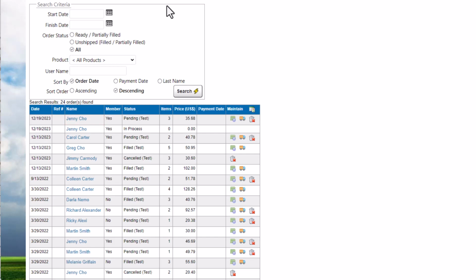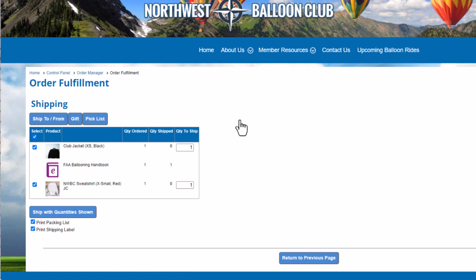In the Maintain column, we can view order details, prepare the order to ship, and cancel the order. Click the Shipments icon to fill an order. On the Order Fulfillment screen, select the products to include in the shipment and whether to print a packing list and shipping label. If you fill the entire order, the status updates to filled.